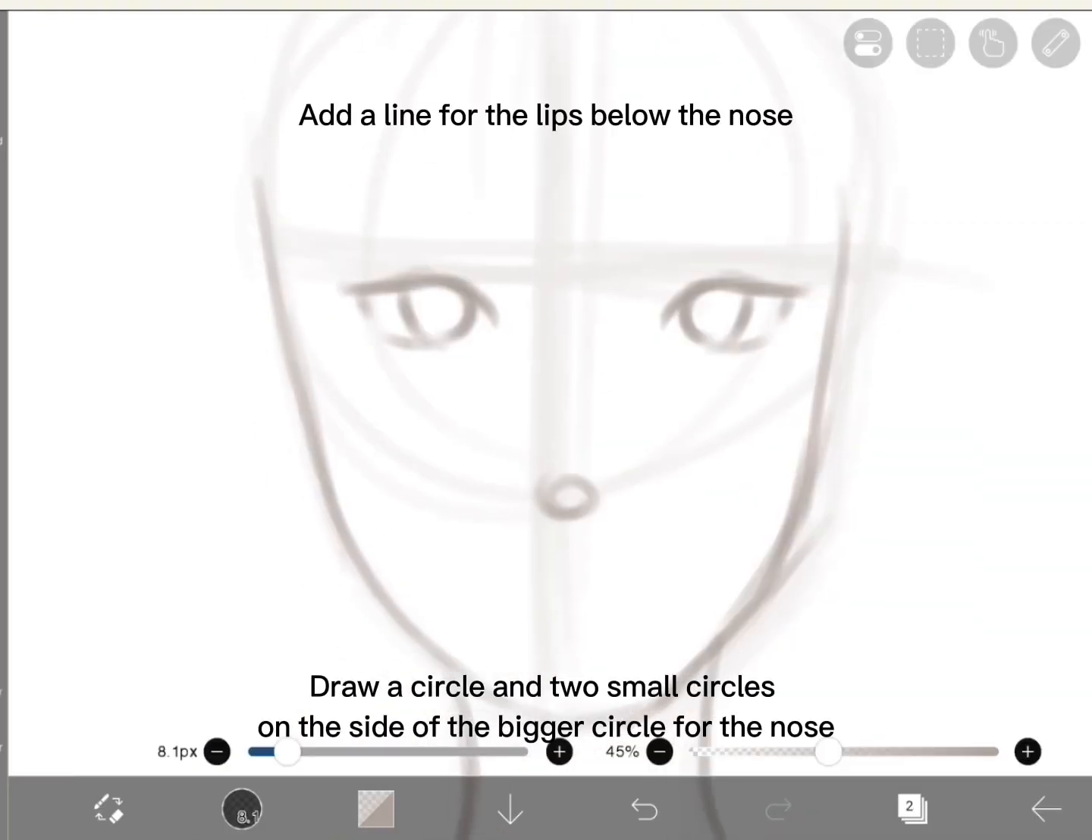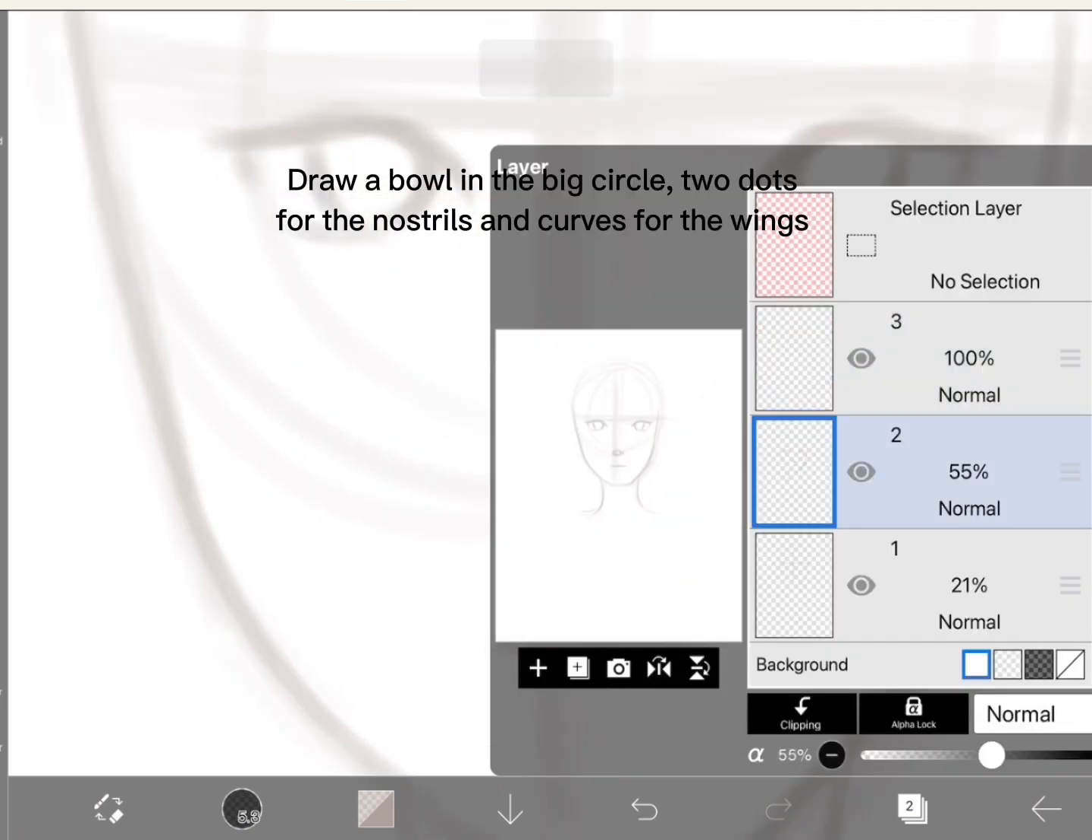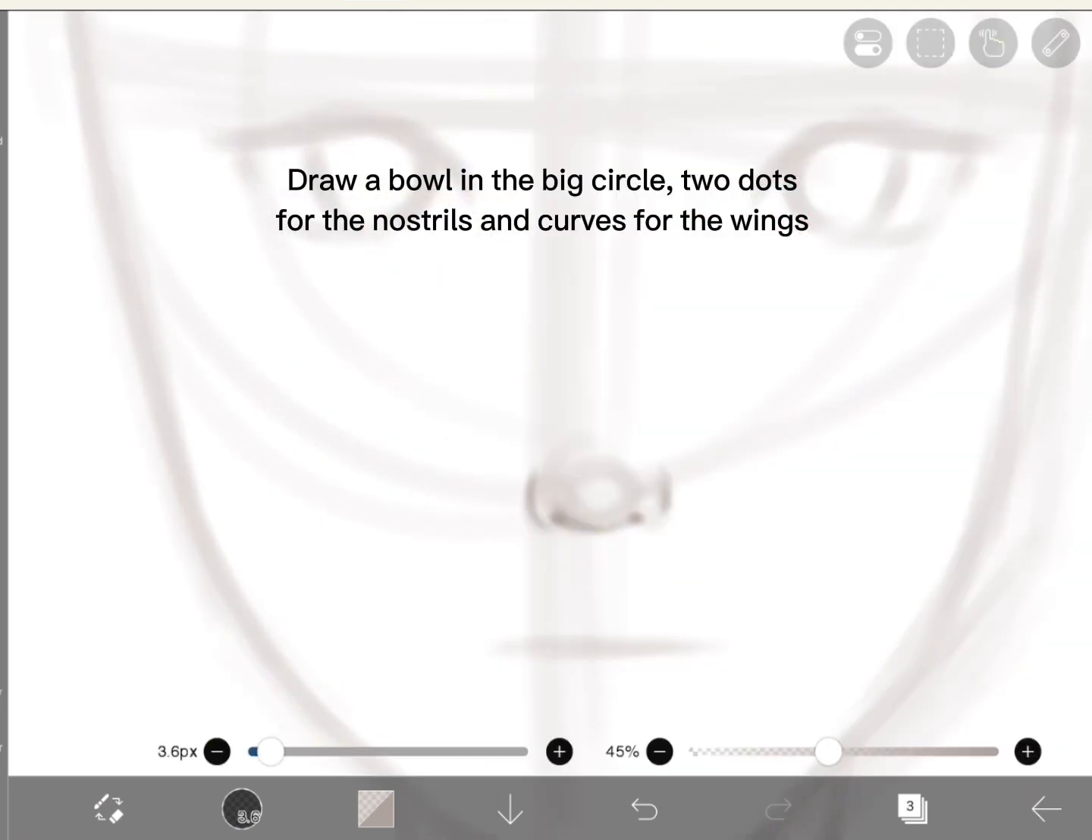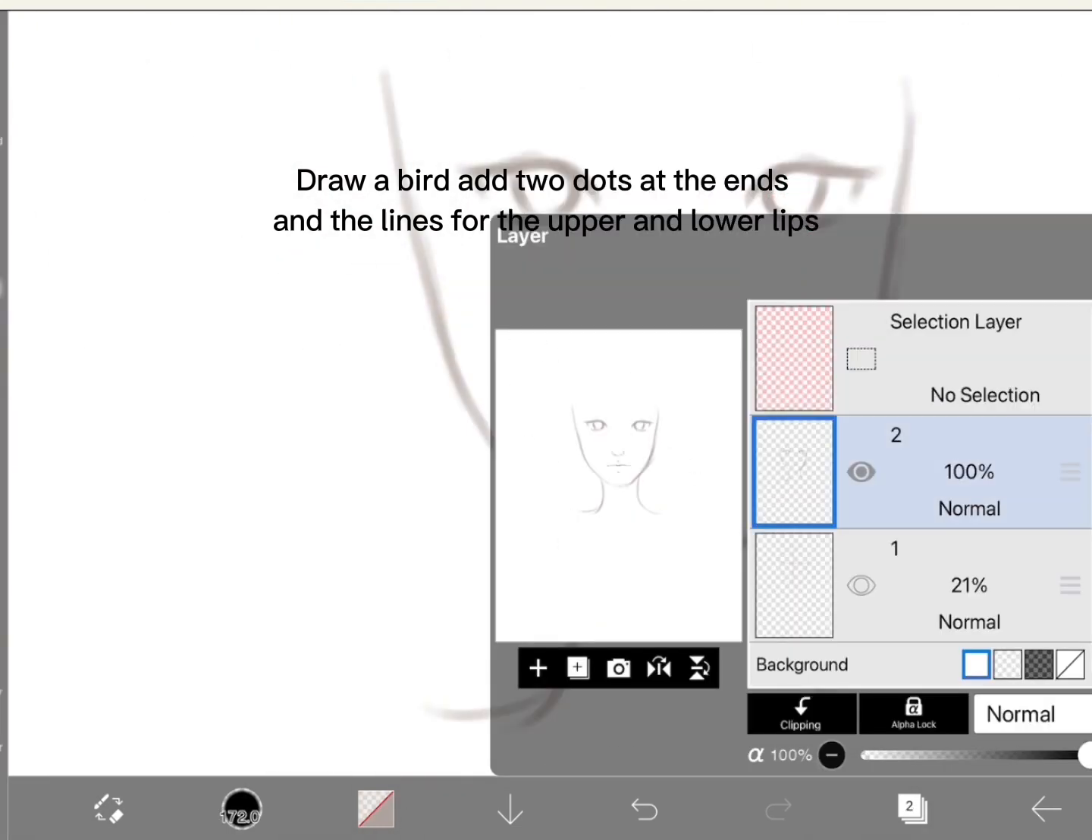Draw a circle into small circles on the side, the bigger circle for the nose. Draw a bow in the big circle, 2 dots for the nostrils and curves for the wings. Draw a bird, add 2 dots at the ends and the lines for the upper and lower lips.